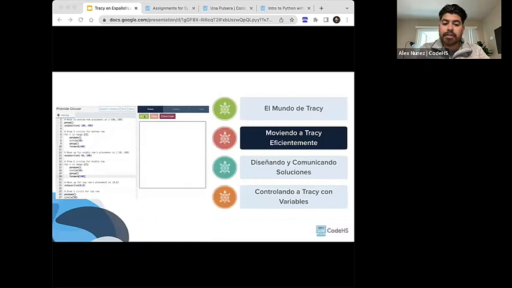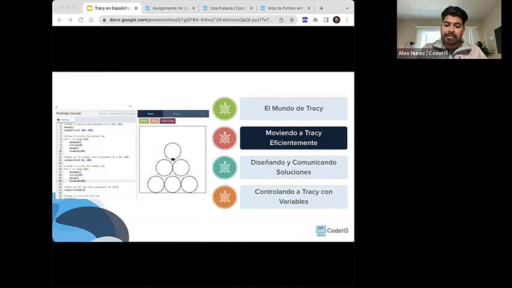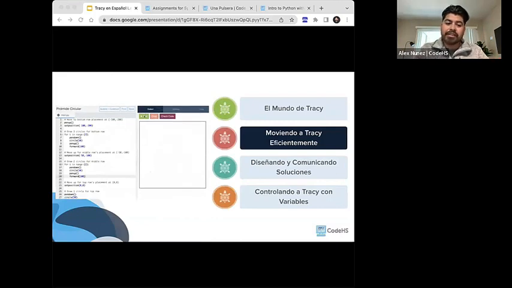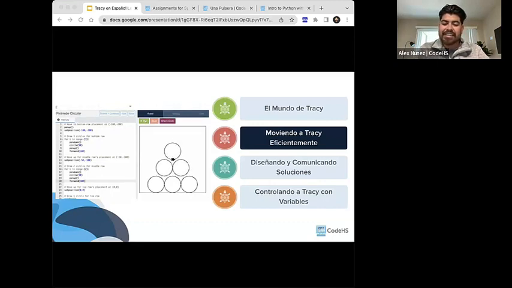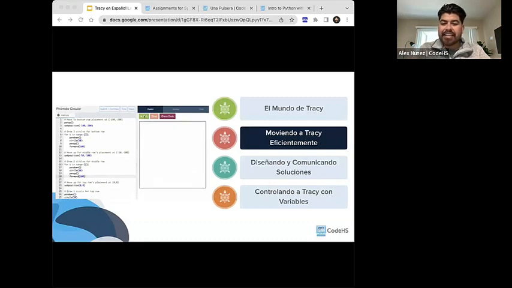And then next up, they move on to Moviendo a Tracy Eficientemente, just moving Tracy efficiently. In this one, students learn how to use for loops. They get to see how you create this program with 20 lines of code before you use for loops, and then using for loops, you get to narrow that down to like 5 lines of code. That's always a huge moment when students get to see that, because they're so used to writing these huge long programs, and then all of a sudden they just need a few lines of code and they get the same thing done. So in this module, students will get to practice that.